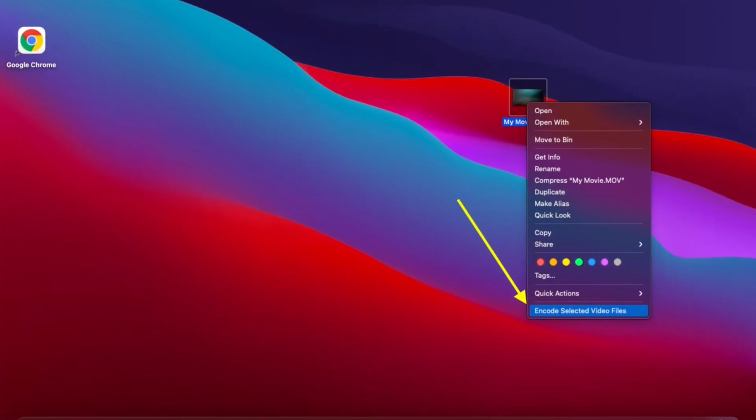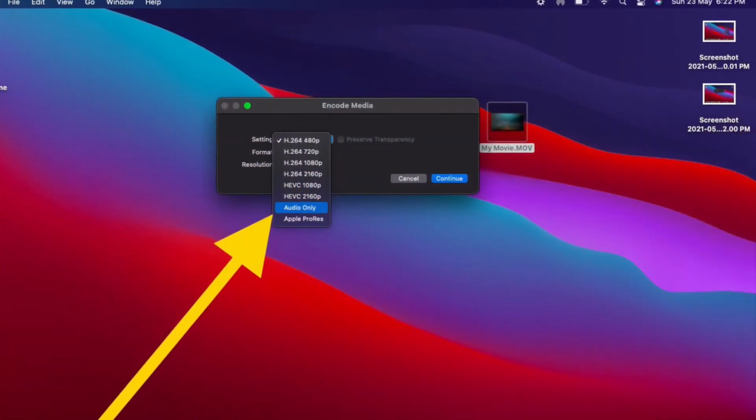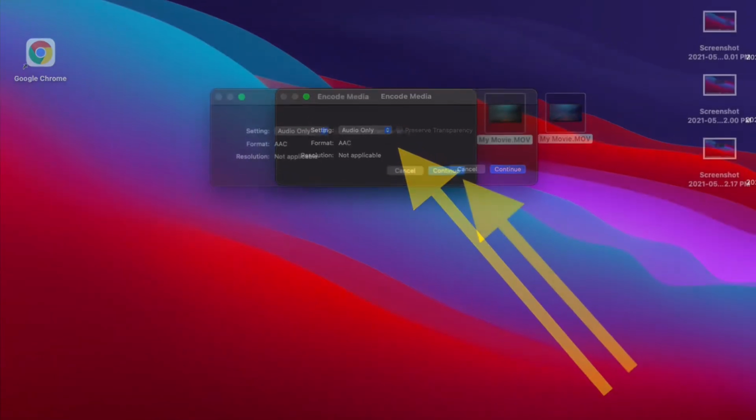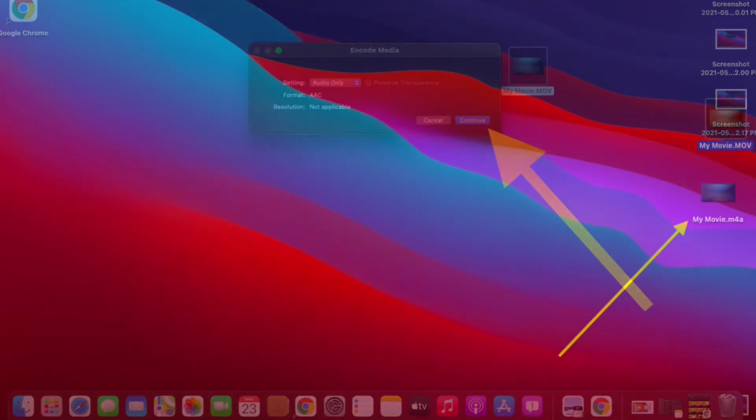Right-click any video file on your Mac and select the Encode Selected Video Files option. Now, click the drop-down menu for settings and choose Audio Only. Click on Continue and you will have your audio file in the same folder as the video file. Yeah, that's all there is to it. Didn't I tell you that it's pretty easy to convert video to audio on Mac?